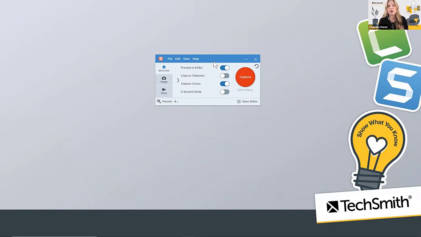If you have a Mac or an older version of Snagit, no problem. A lot of these you'll be able to follow along with, and it should look pretty similar on whichever version of Snagit you are using.